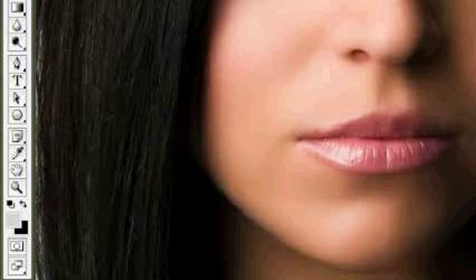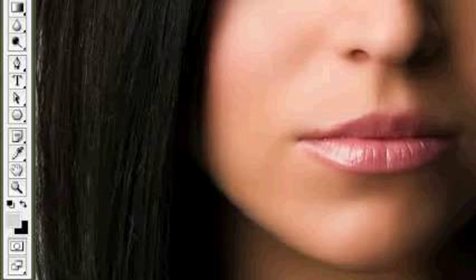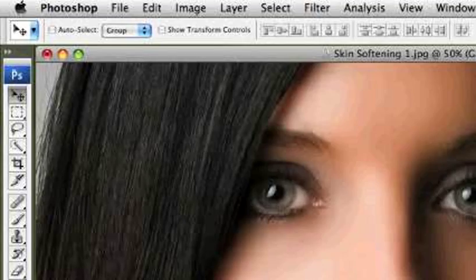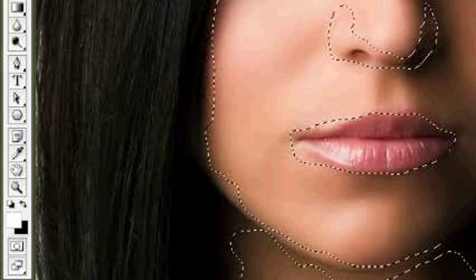Picking up where we left off, just to recap real quick, we sharpened the image, we got rid of any blemishes, we duplicated the layer, we ran the Gaussian blur, we've masked it, we've got our little mask over here and everything. Alright, now here's what we need to do.